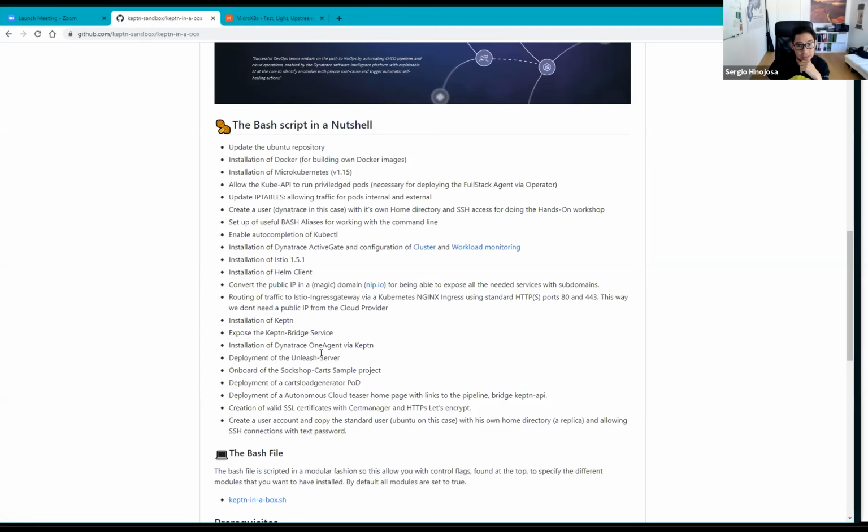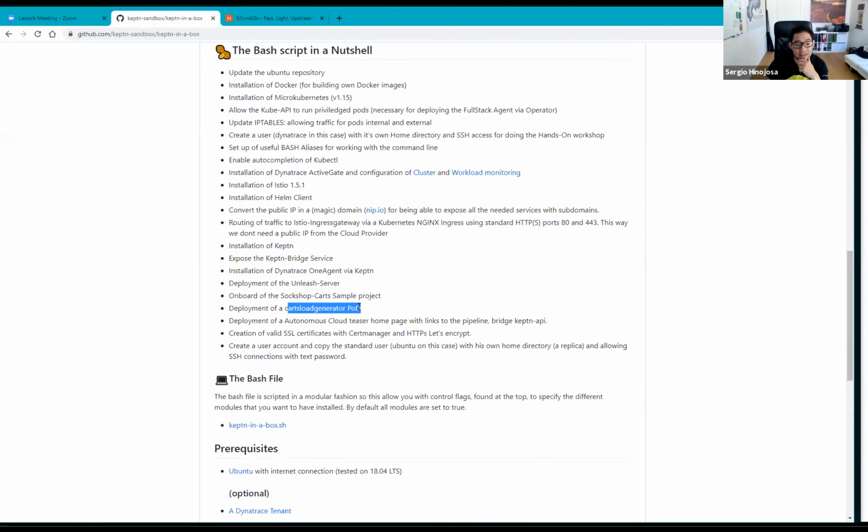If you want to expose the applications in different namespaces, everything, right? So it will install the OneAgent as well. Why? Because we want everything to be monitored so we can see what is happening in there. It will deploy Unleash, so there is this tutorial with Keptn where you can activate feature flags. It will onboard the Sockshop app, right? You can control all that with the flags. There is a cartlet generator also for the demo, so you always have traffic to all the different stages. It will have a teaser, the teaser that we showed you, right?